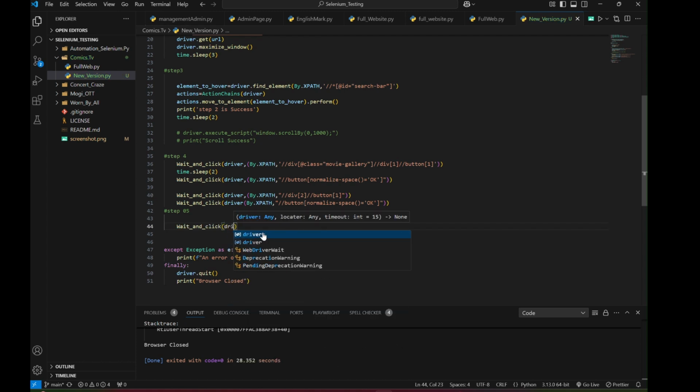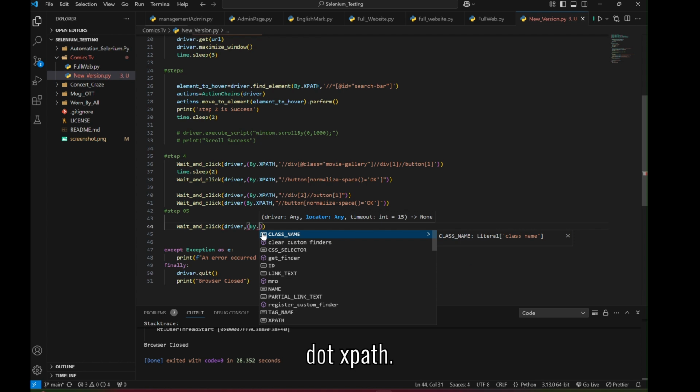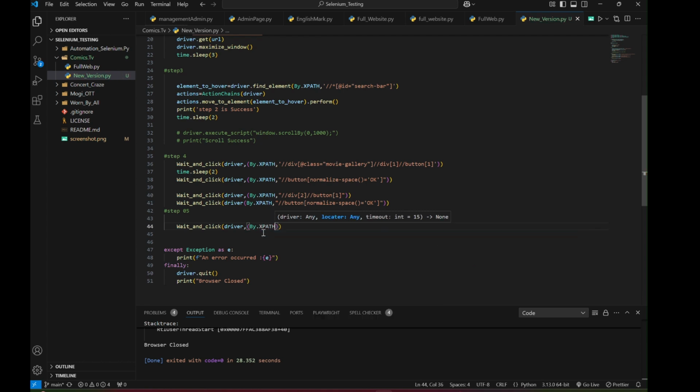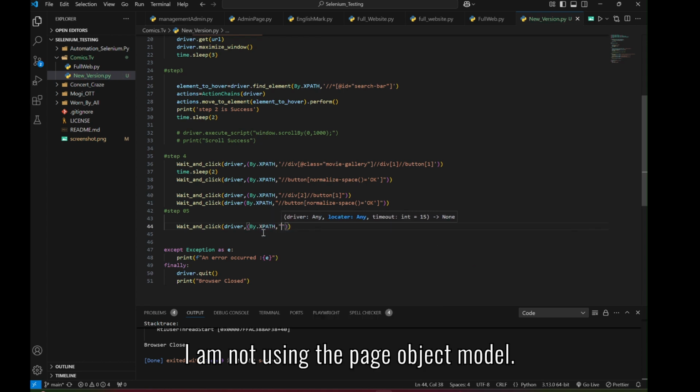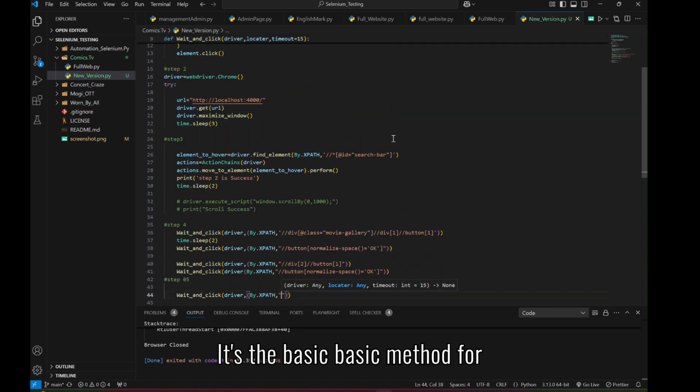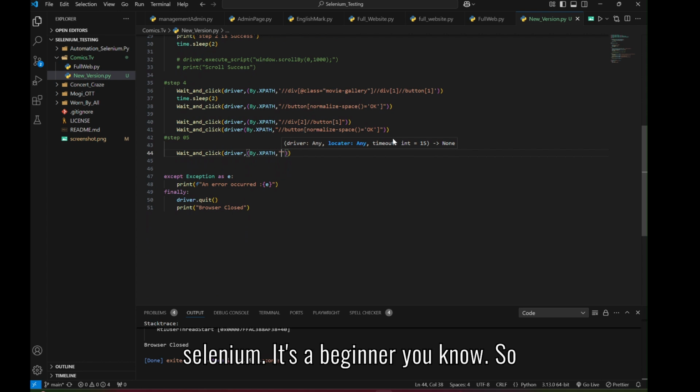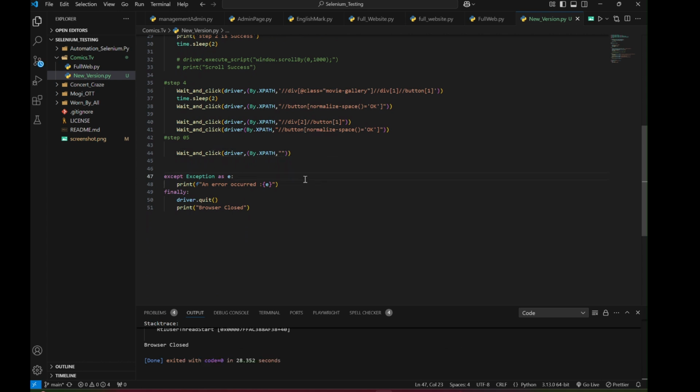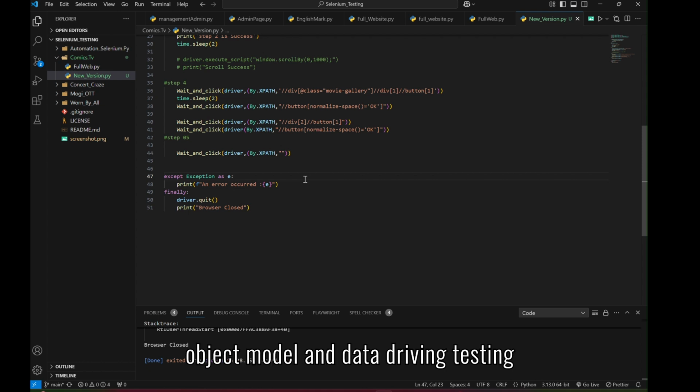driver comma By dot XPath. I'm not using the page object model. It's the basic method in Selenium, it's for beginners. So I will create page object model and data driven testing in the future.